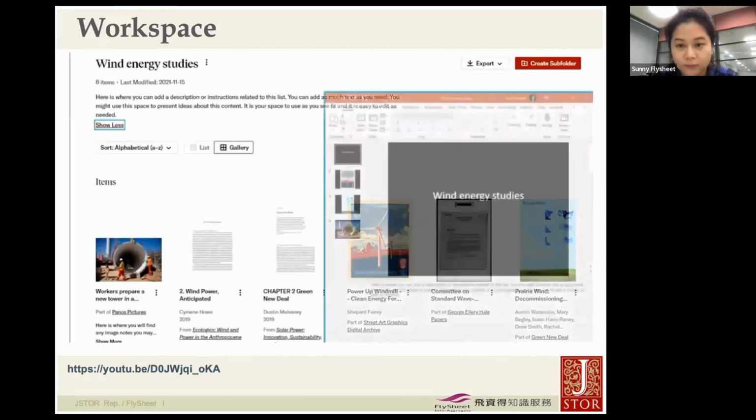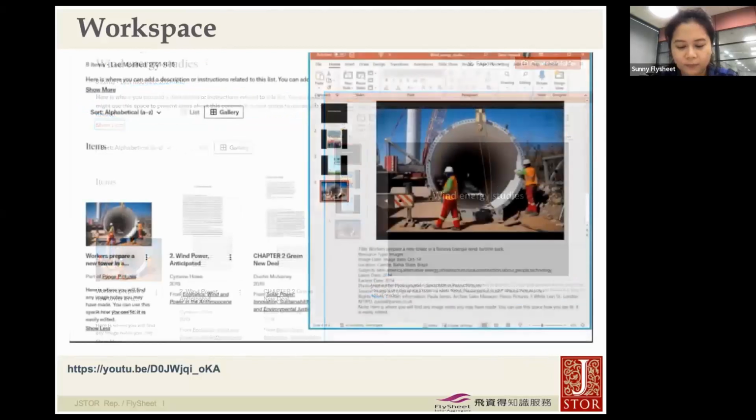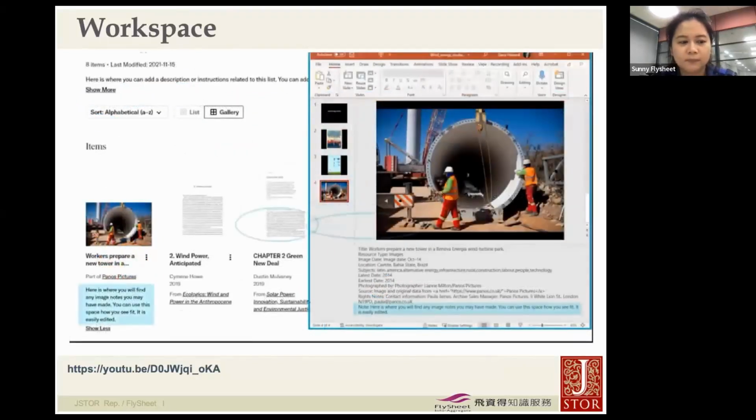Within the speaker's notes of the downloaded PowerPoint, on the title slide, you can find any folder description you may have written. On subsequent slides, your speaker's notes will contain any notes that were added to that image item in your Workspace. Those notes can be found below the image metadata. That is the information about the image in the speaker's notes as well.